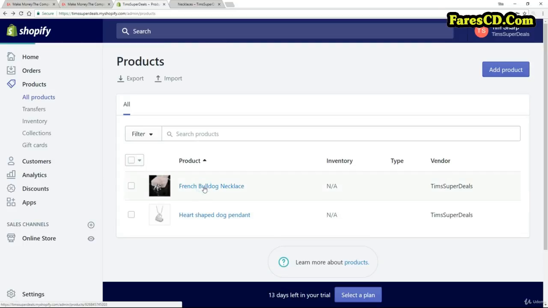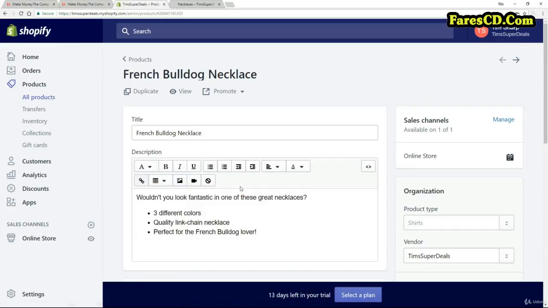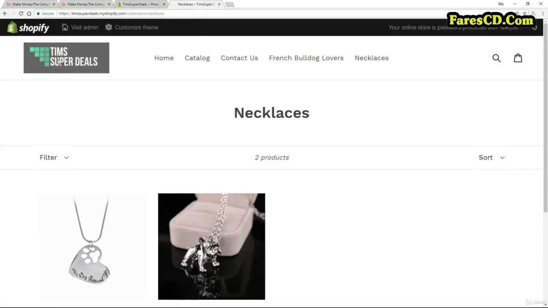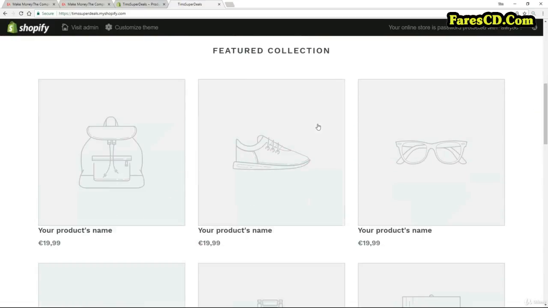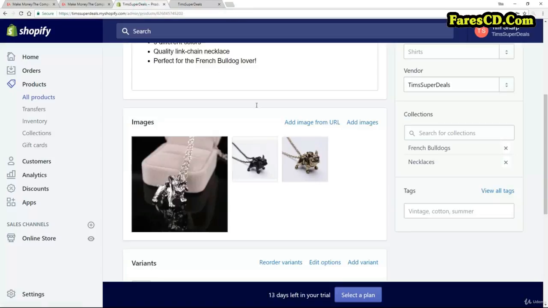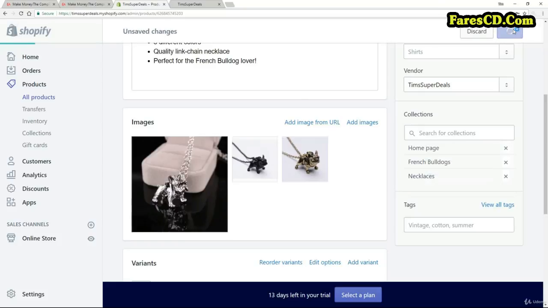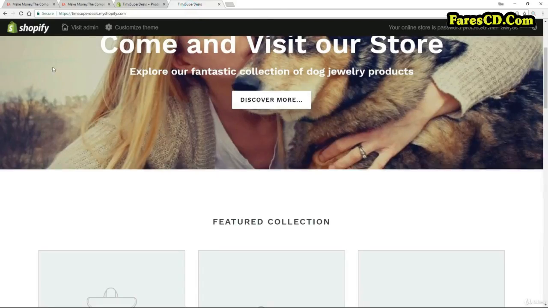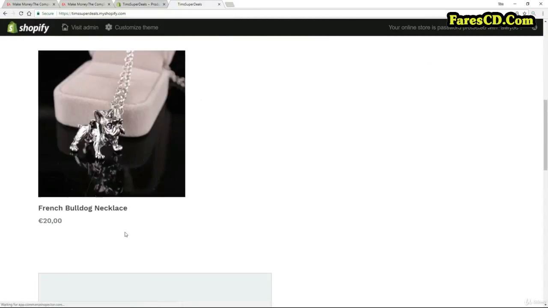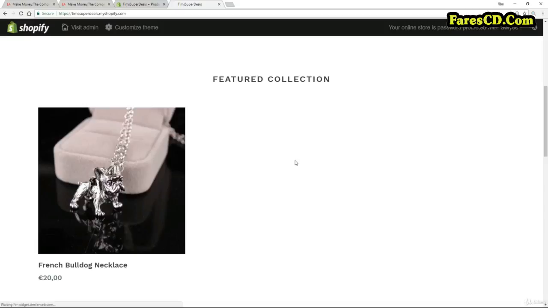So again, let's nip back to the site, go to our products. Now if we go to French Bulldog necklace, we've got our collections here. We can easily remove them, as you can see. So I can put it on the home page. Now what does that mean? Well, if we go to the home page and scroll down, you see that there are no products featured on the home page. But if I put something into that home page collection and save it, now when I go back to the site and refresh, you see that that pendant is now in my featured collection on my homepage.